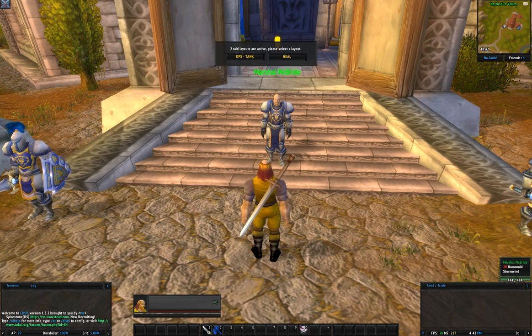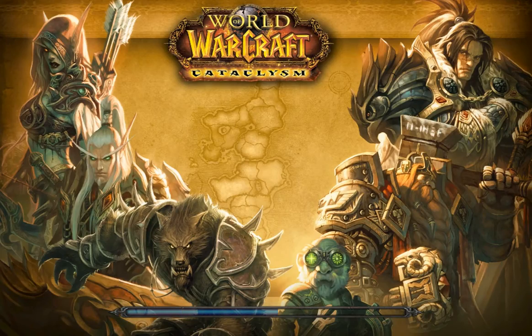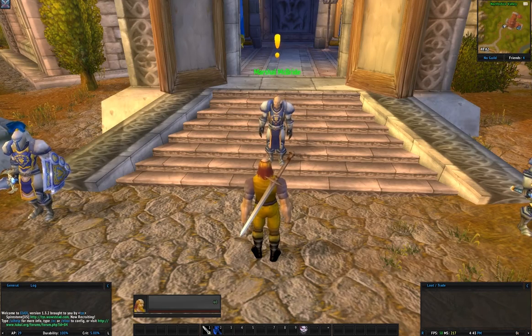When the UI has been reloaded, you then have two options. You can either choose the DPS/tank layout or the healer layout. I'll look at both of these options within this preview video. For this section, I'm just going to show you the DPS/tank layout. Again, this has to reload your UI. As you can see, nothing's changed, but it's gotten rid of the message.